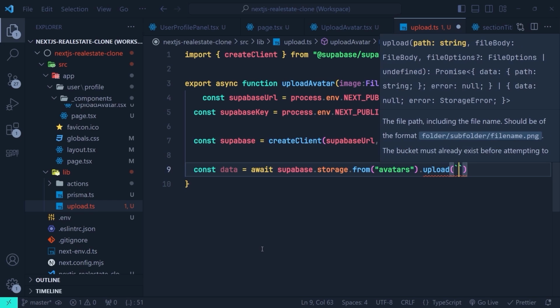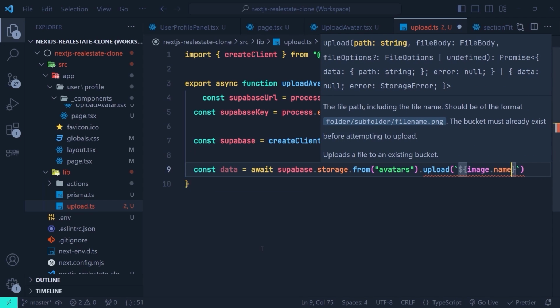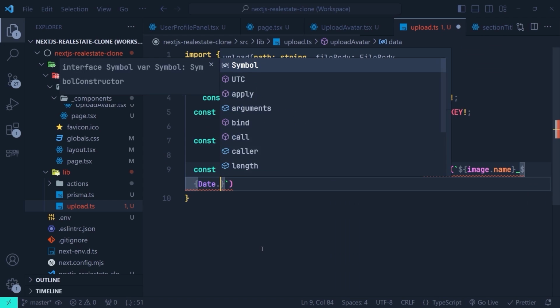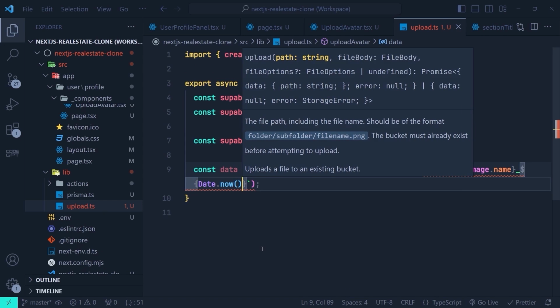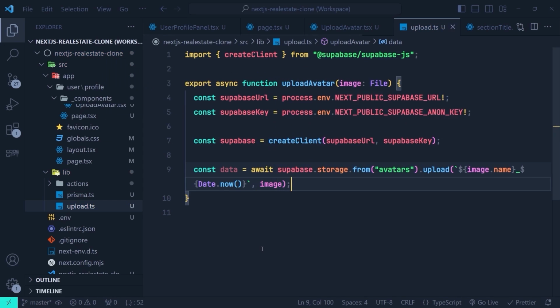So let's create a backtick here. I'm going to put the image.name and then an underscore and put the Date.now function. So it will actually guarantee that the name of the file will not be duplicated. And then after that, we are going to put the actual image file. So with this one line of code, we can upload our image file into the avatars bucket from the Supabase storage. That is really easy.